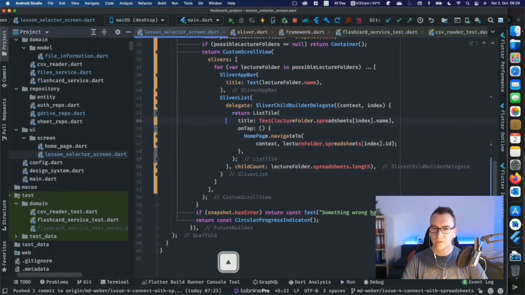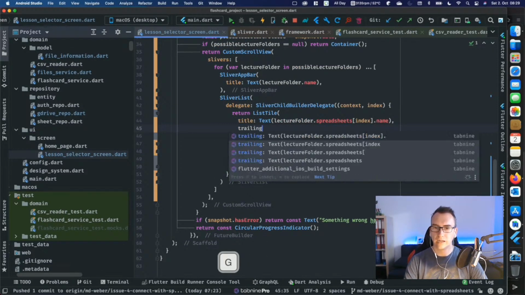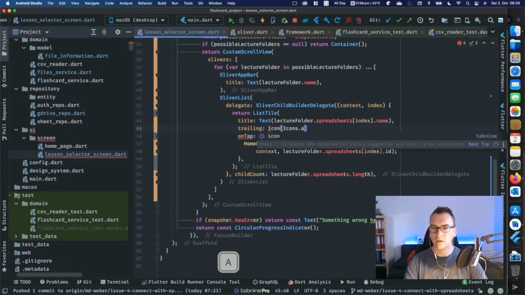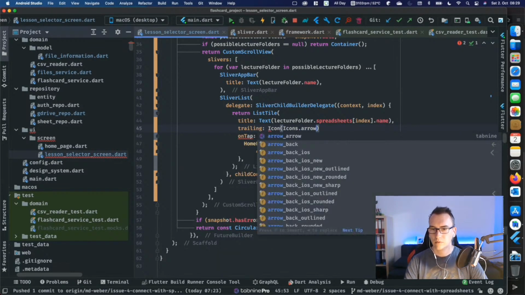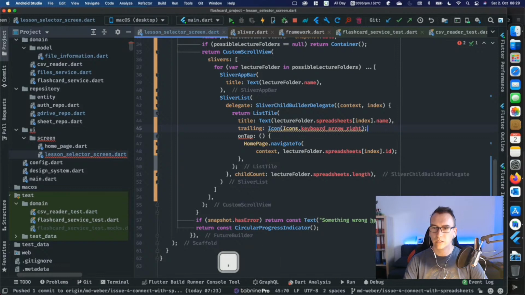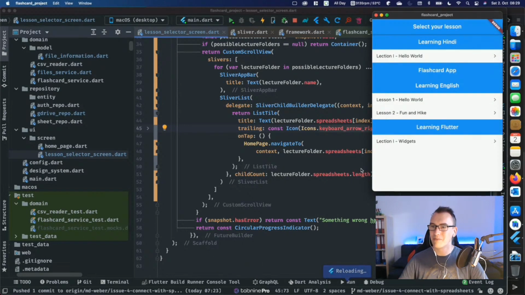So we have the onTap. Now we can also have a trailing where we had the icon inside, Icons dot arrow right. This one, and that's it. And thanks to you, Cass, I think we managed to come back again. So it looks already like we had it before, but this time with more on top of it.